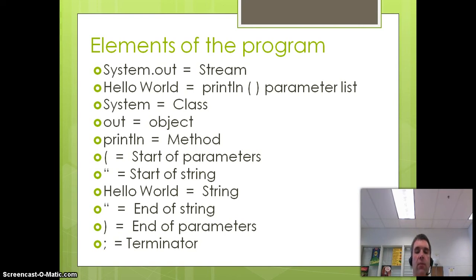The parenthesis is the start of a parameter. The quotation mark is the start of a string. The actual string itself is Hello World. We end the string by using the quotation marks again. We end the parameter by using the close parenthesis. And then the last thing that always comes as part of this is the semicolon, which we call the terminator, which basically means stop. This is where this line of code is to stop at that point. It doesn't mean that the actual program will stop, but it does mean that for that specific method, we've terminated what we want it to do at that point.